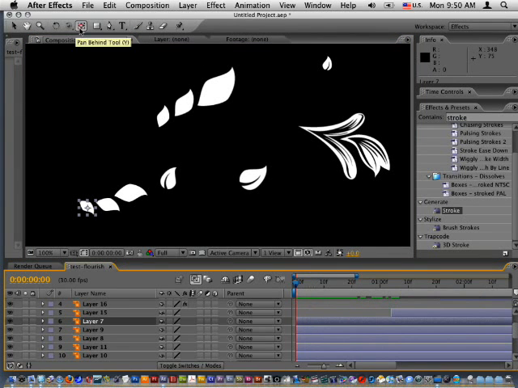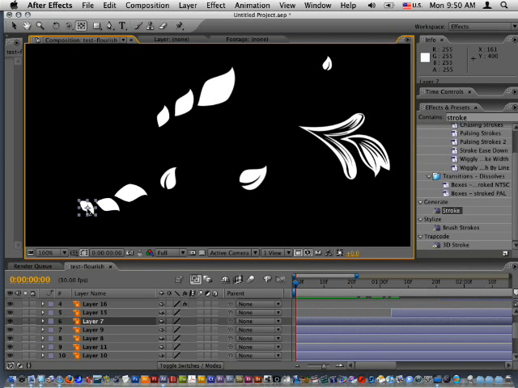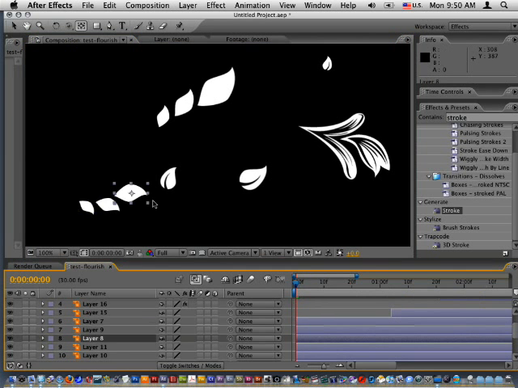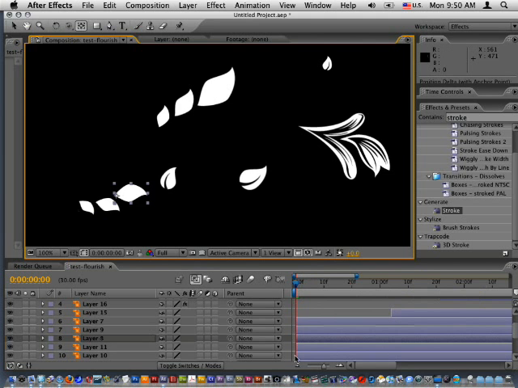So let's go ahead and grab the pan behind tool with the layer selected. Go ahead and drag each one, selecting its layer, and just doing it for each and every one of these.